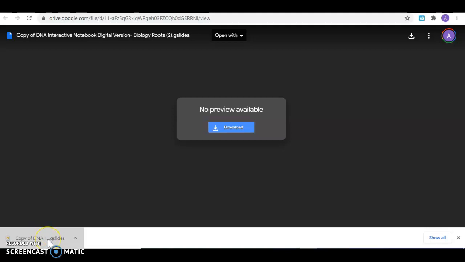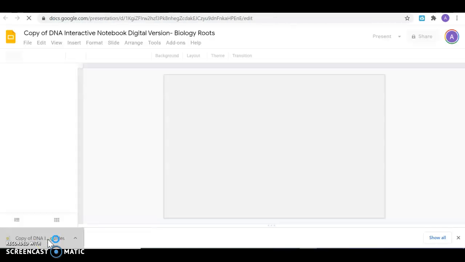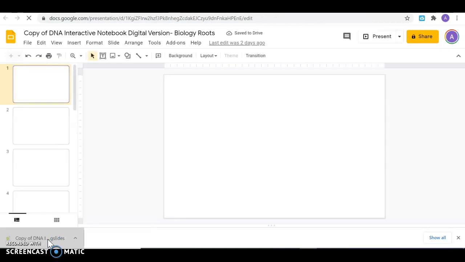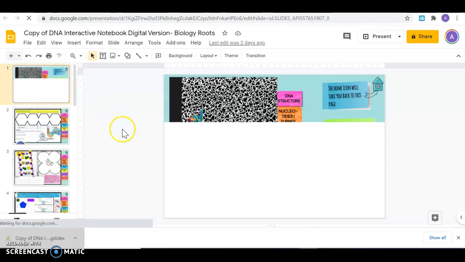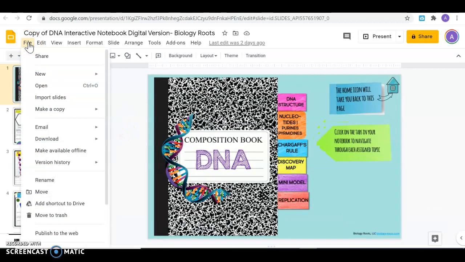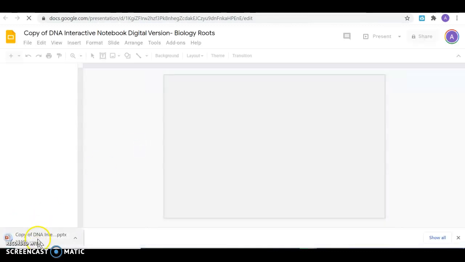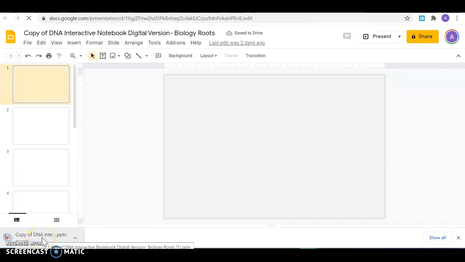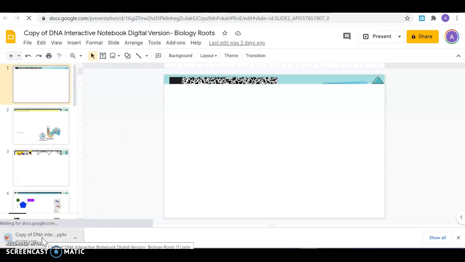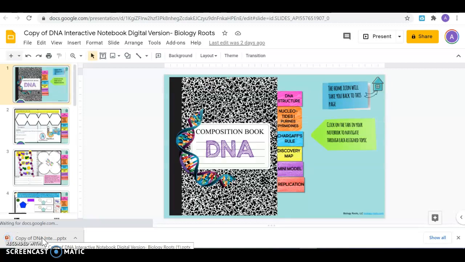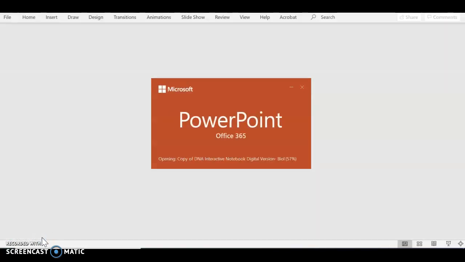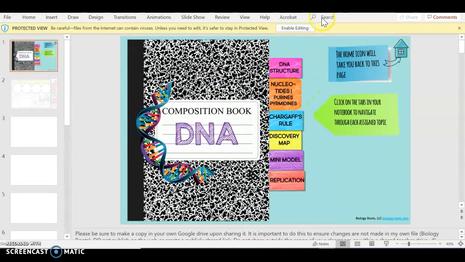Waiting, waiting, waiting. There we go. So this is the page we're familiar with. And from here, we need to download this. So we're going to go File, Download, Microsoft PowerPoint. And then we got to wait again. All right, click on that. And now you will be at the point where you'll be able to manipulate this.